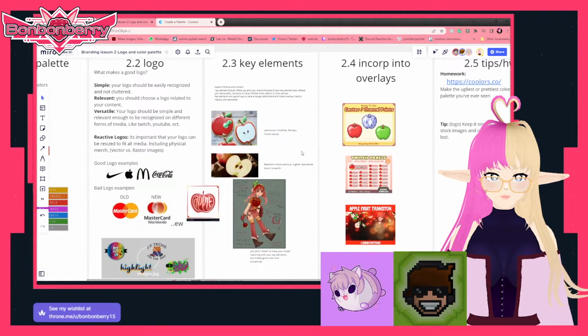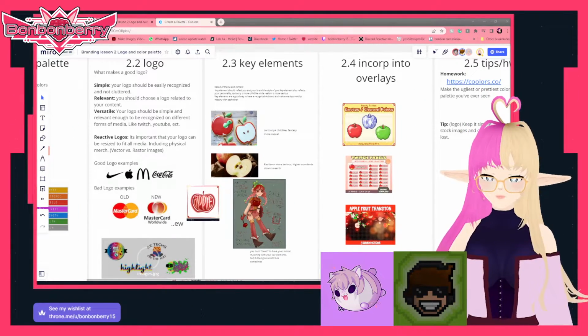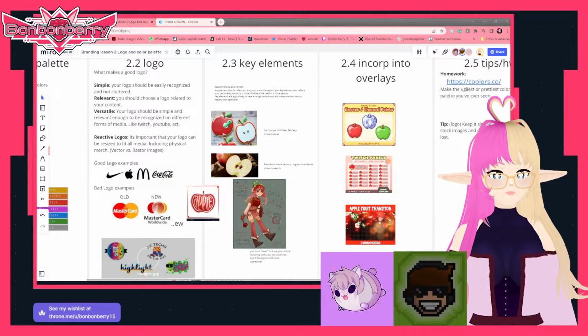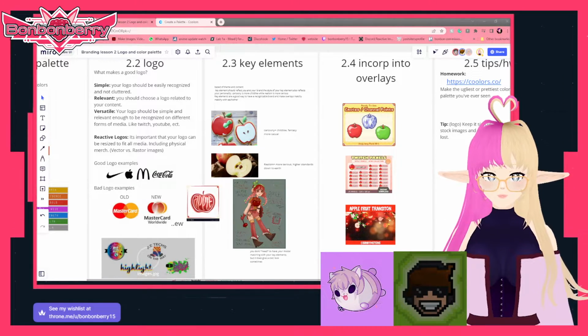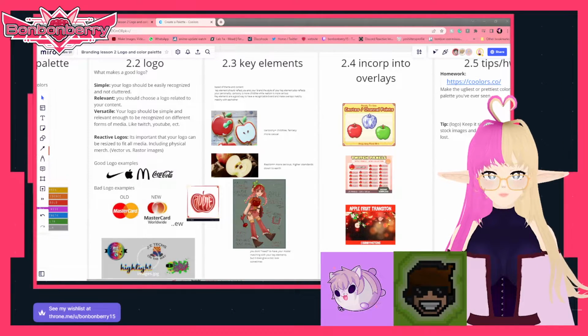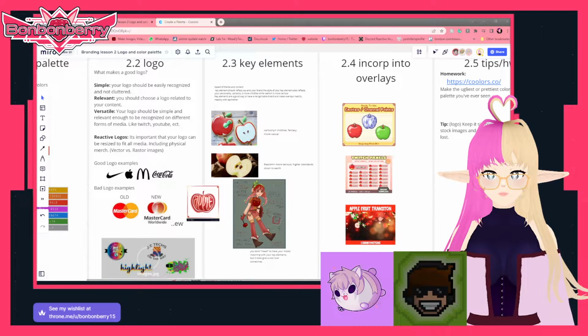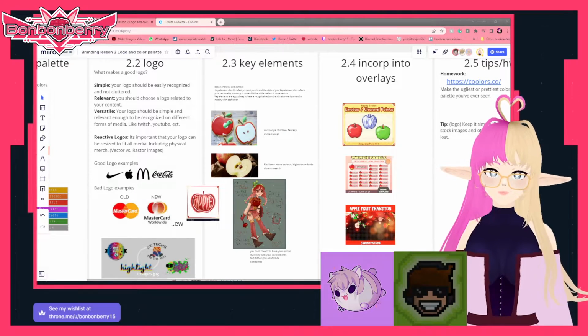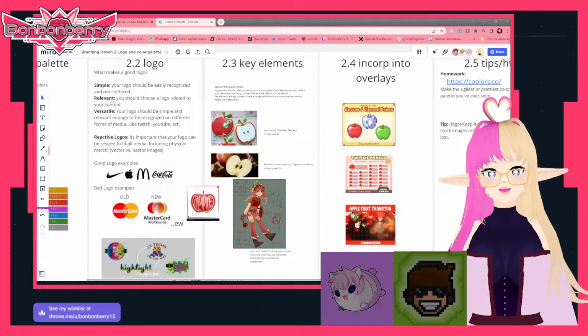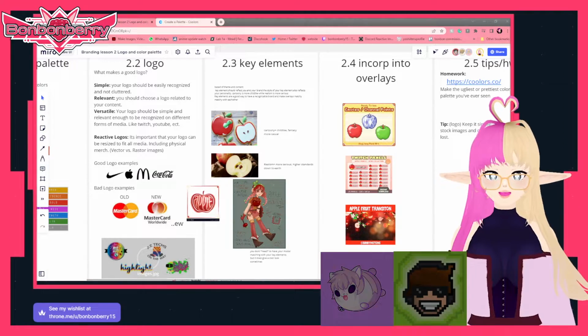Basically keeping it simple, part of the logo is implemented in the whole name, and even if the whole name of the channel is not there, but the part of the logo is from that name, you will recognize that. For example, Nike, you don't need the name to recognize the logo.